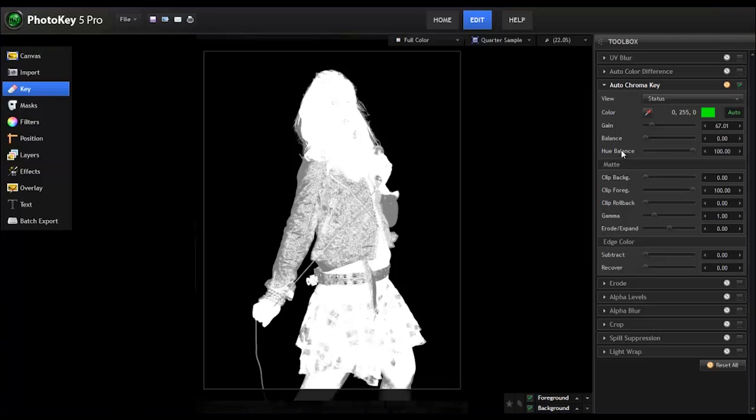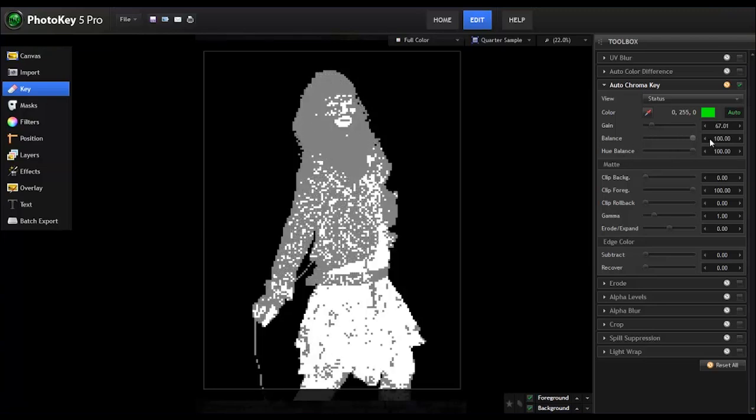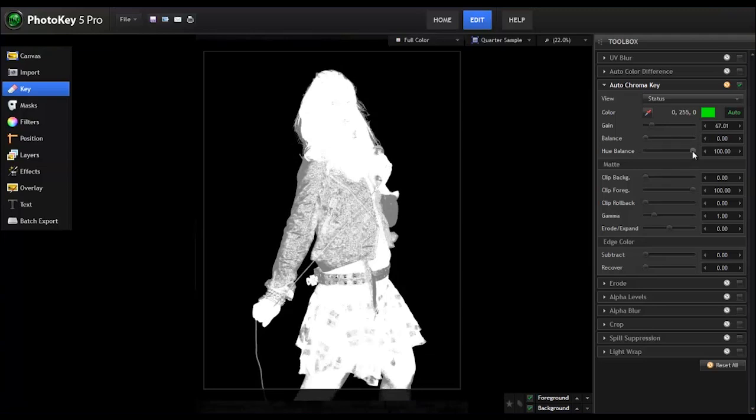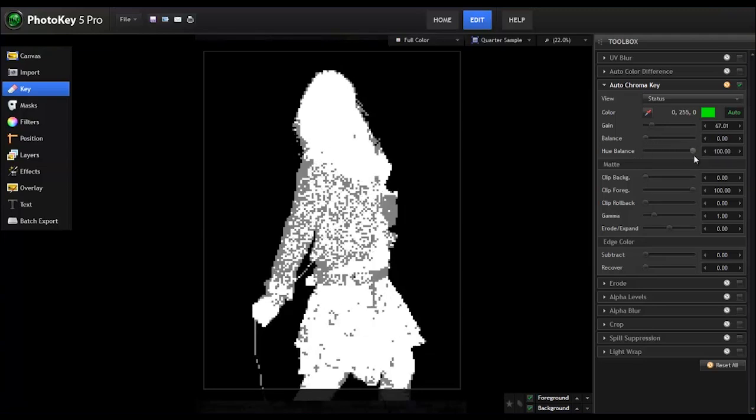Balance and hue balance modify the range of colors that will be affected by the key surrounding the selected chroma color. The best setting for these will vary from one image to the next, but using the status view, you can very quickly see which setting will give you the best results.